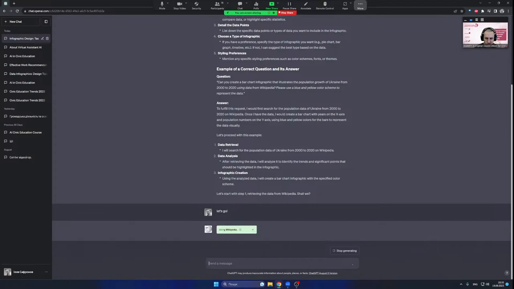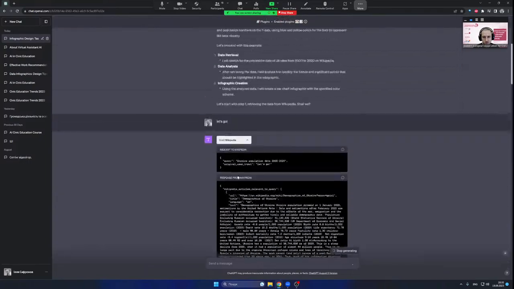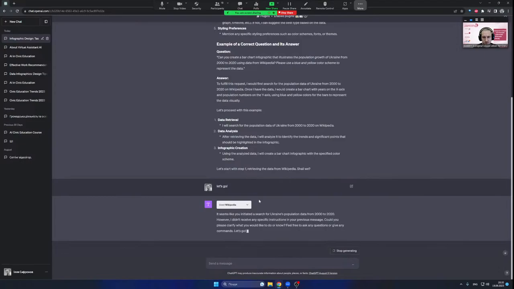And ChatGPT will use the Wikipedia plugin in a set time. Here is the code. Okay, and then our answer: It seems like you initiated a search for Ukraine population data. However, I didn't receive any specific instruction in your previous message. Could you please clarify what you would like to do? Feel free to ask any question or give any commands. Let's go.